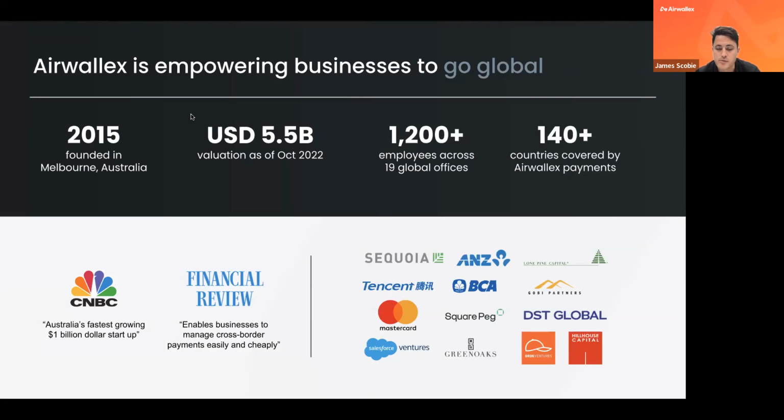And so that's something that we help provide from the comfort of them not actually having to visit the territory that they're going to. So we're now 7 years old, originally founded in Australia, roughly about 1,200 employees in all major markets around the world, and able to support businesses from almost all corners of the globe. We've recently raised in October, which kept our valuation at 5.5 billion, and you can see some of the investors that have supported us along the way.